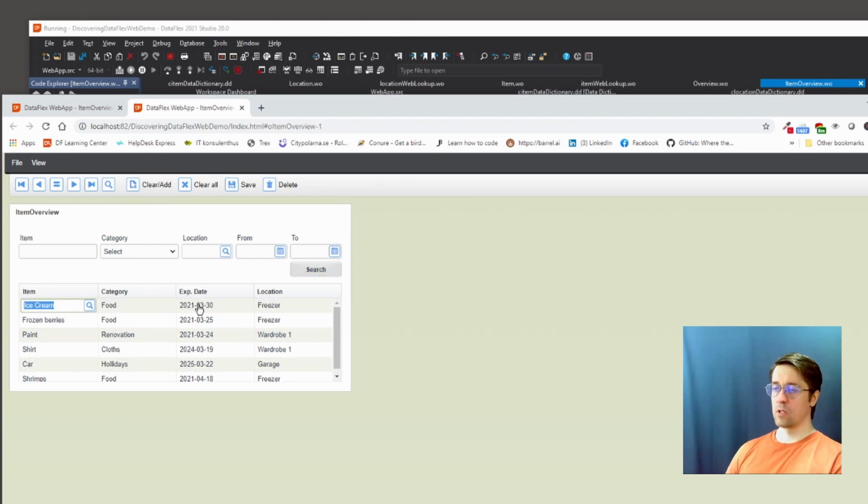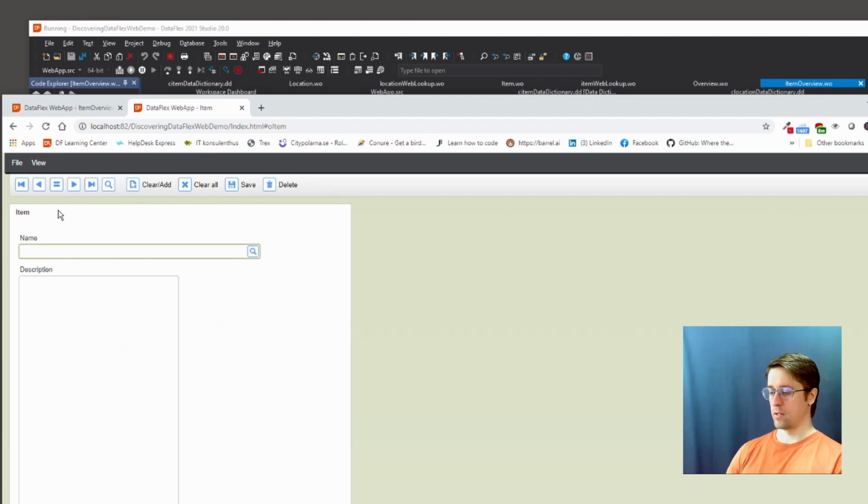But what I want to do is I would like to go in and edit one of these by clicking on it. So I would like to open kind of this item view on that particular item. So how do we go about doing that?